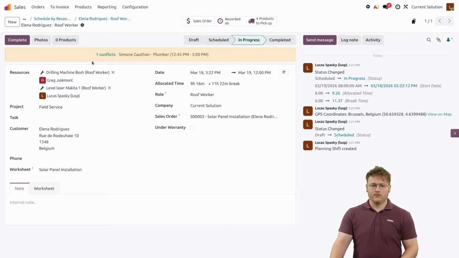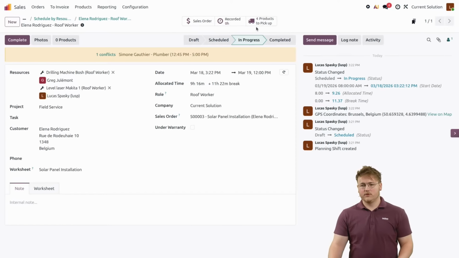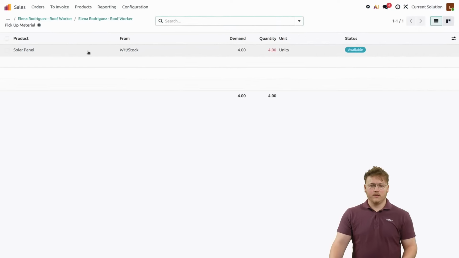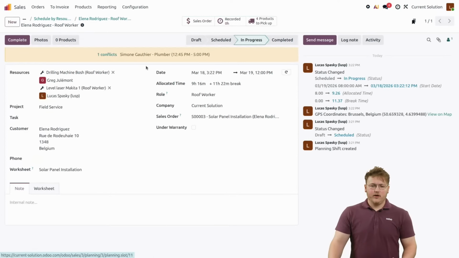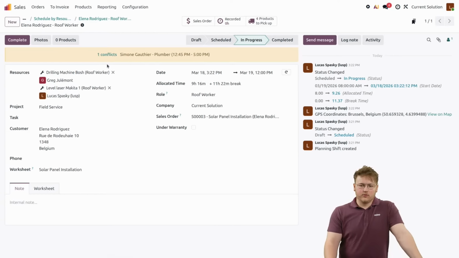I have 2 resources. So I've signed in, and also what we can see on top, since we sold an installation with some products, we have also the products to pick up that are there for the technicians to know what are the products that they have to take into account for this shift. If I go back to my shift, this is the normal way of doing like it was right before.